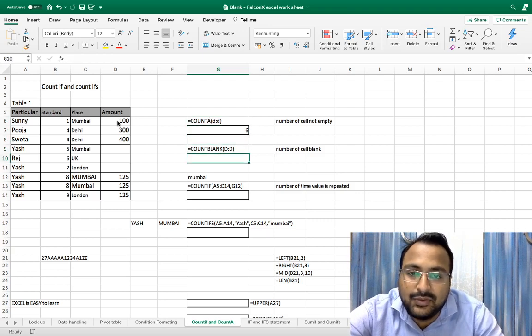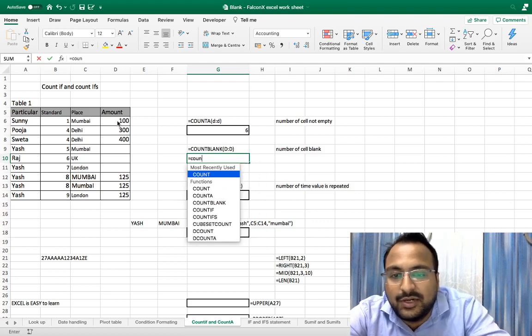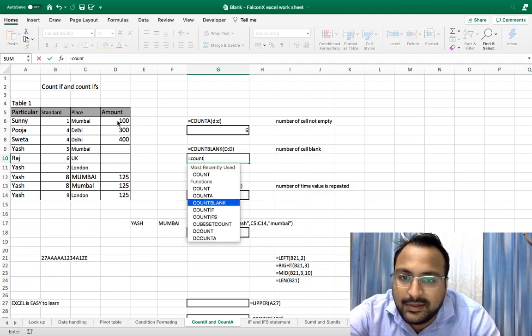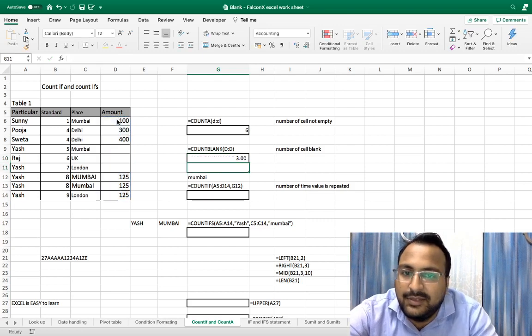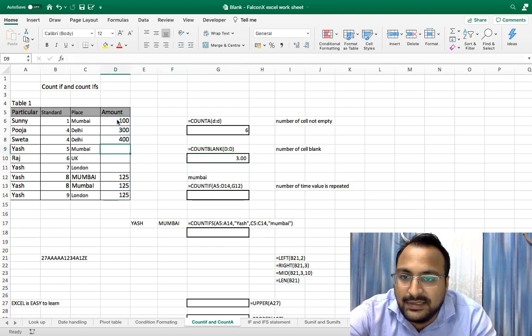COUNTBLANK can be used to find, in a given set of data, how many cells are blank. Let's use COUNTBLANK. Here COUNTBLANK is there, bracket open, and this is my data range. Here I will get only 3. As you can see, 3 cells are blank. That's why I'm getting 3.